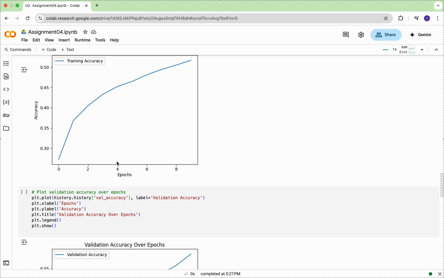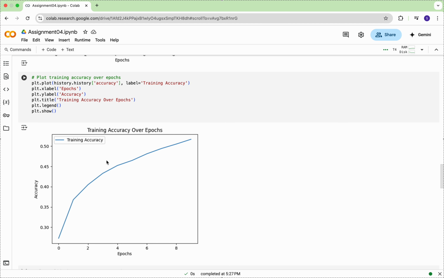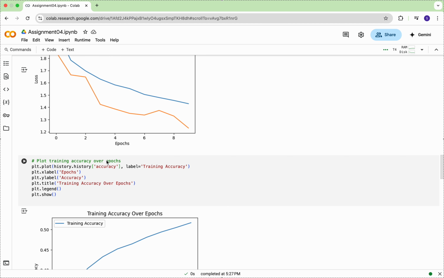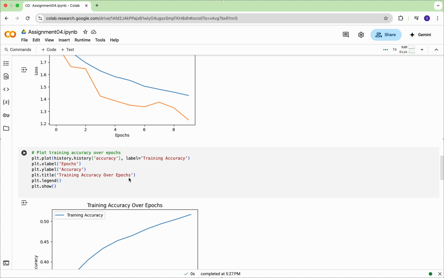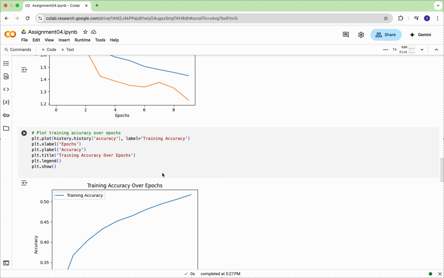The fourth graph shows validation accuracy by itself. This helps us see clearly how the model performs on data it hasn't seen during training. If it increases steadily, it's a good sign.